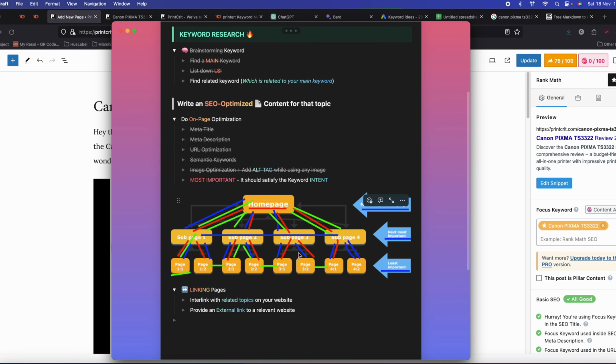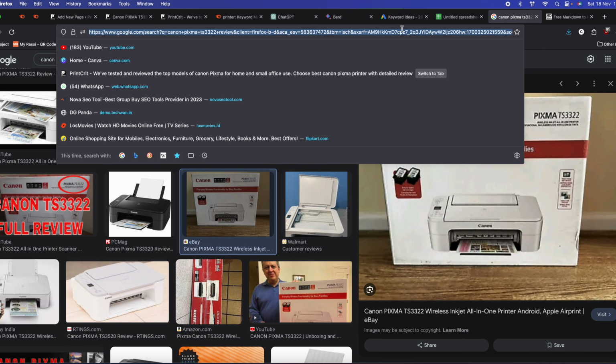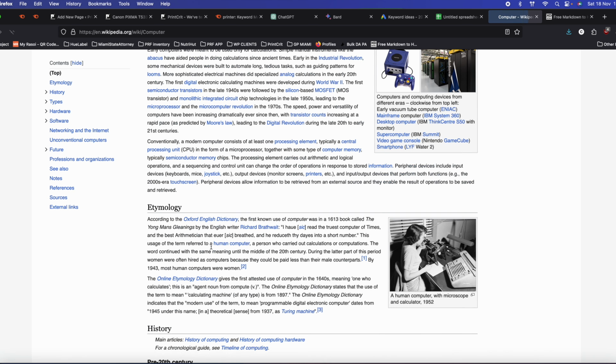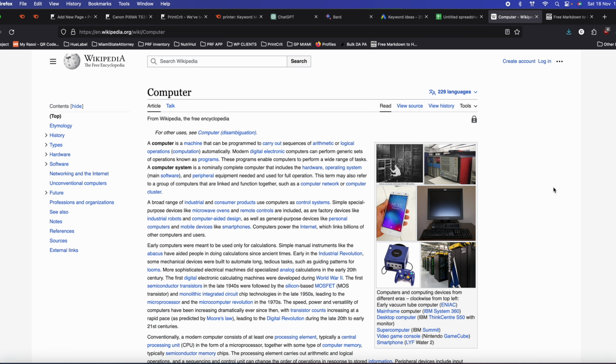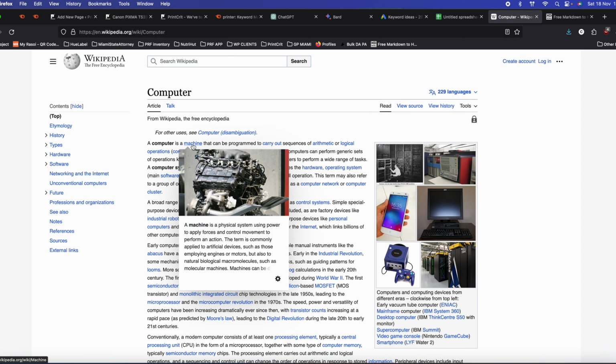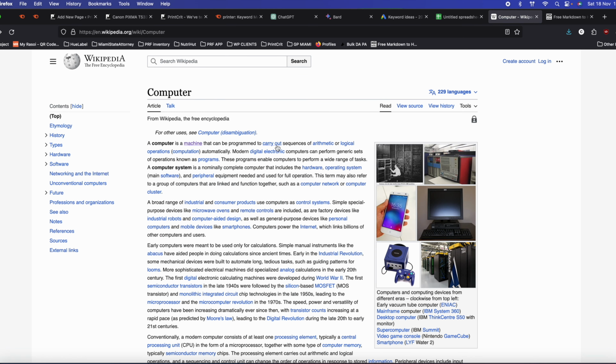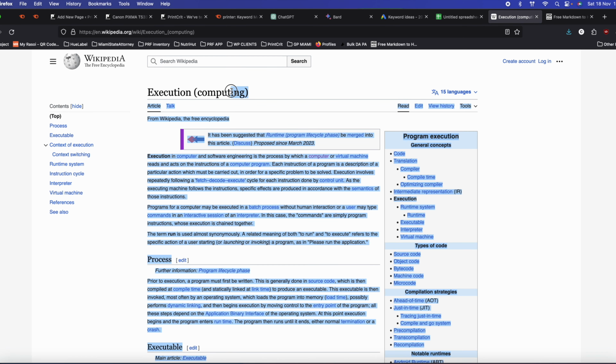So why do we create interlinking? Also, it shows topical cluster. Now what is topical cluster? It is how knowledgeable you are on a particular topic. If you go to Flipkart or Wikipedia, now you can see how much they are linking to each and every page, right? If I just click on machine, it will send me to a different page where they are talking about machines. If I go to carry out, it will send me to a different page where carry out, meaning in computer language, is execution, right?